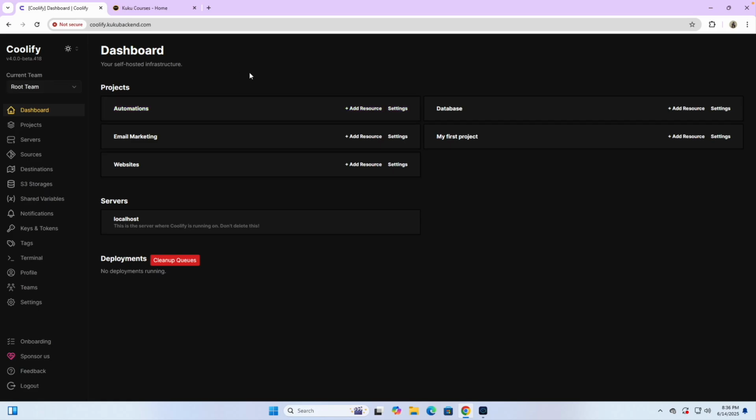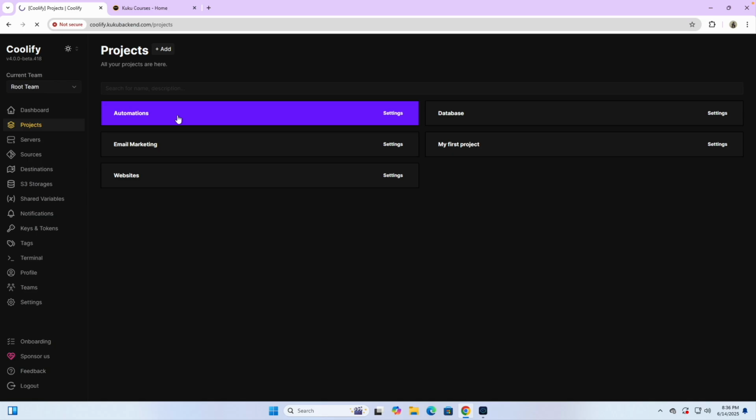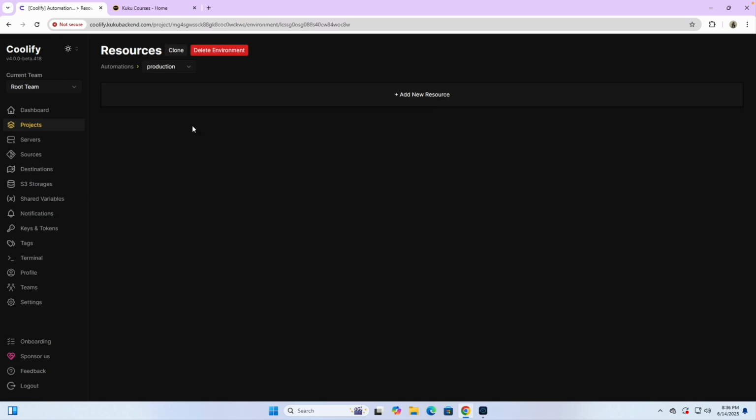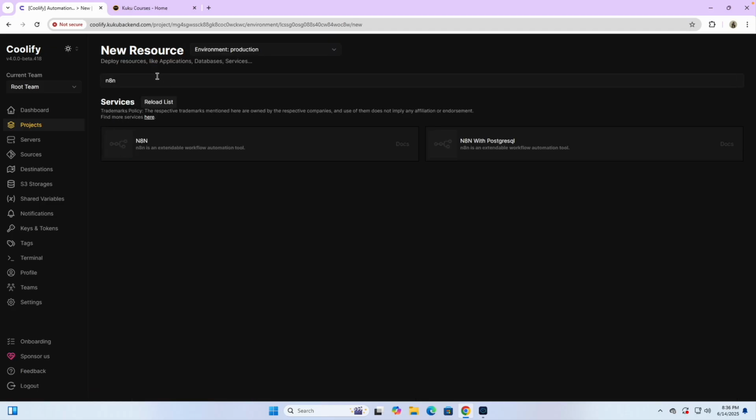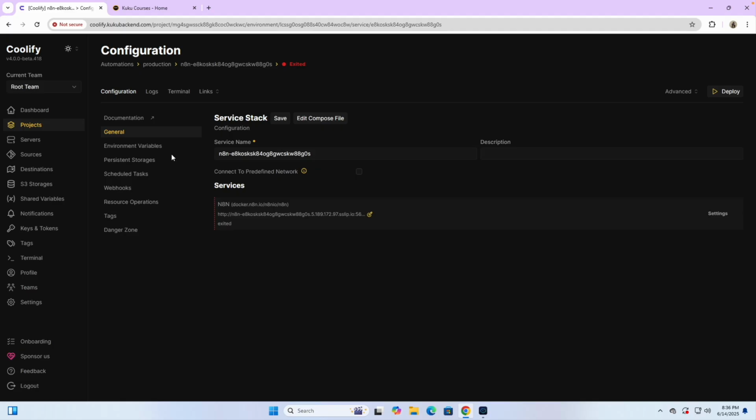So for example, if I go to the automation project I created here, if you just go to projects, automation, now make sure it's selected to production and click on add new resource here, and this time you just have to search for N8N. You can see N8N workflow automation tool, just tap on it. Now make sure you put here N8N. Okay, save it here.